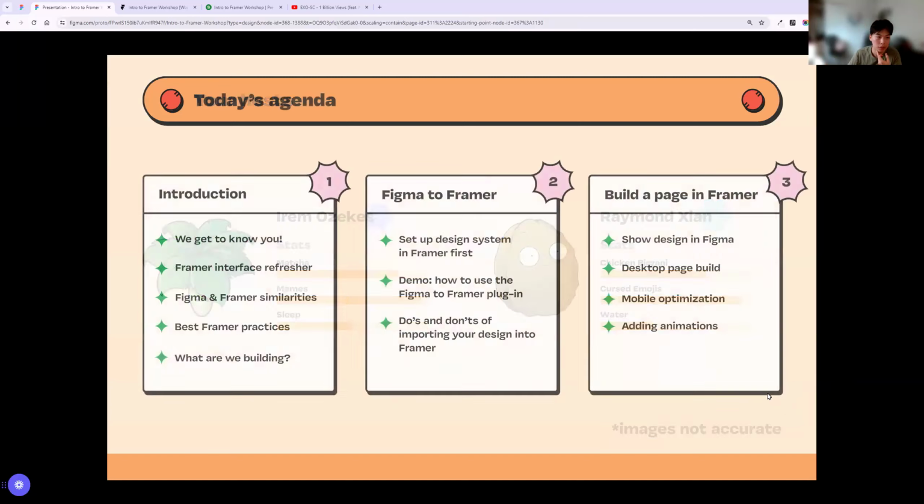So in today's agenda, intros, we'll get to know you guys. We'll love to set out some polls very soon about everyone's proficiency in Framer or Figma, as well as some no-code tools. We'll do a quick Framer interface refresher. Hopefully you got the email that walked through the interface, but if you did not get the chance to, I will take my time a bit today to quickly go through how to navigate it, as well as some similarities between what we currently use, which is Figma, and Framer. Some best practices and what we're building.